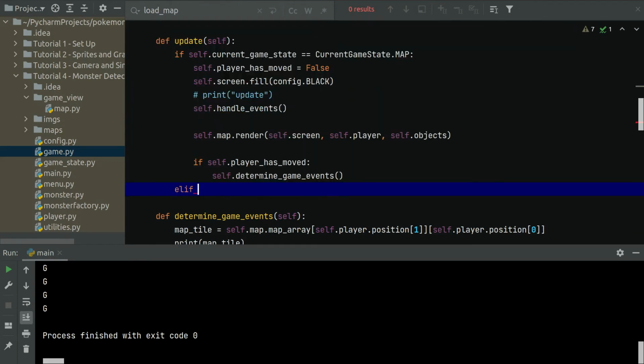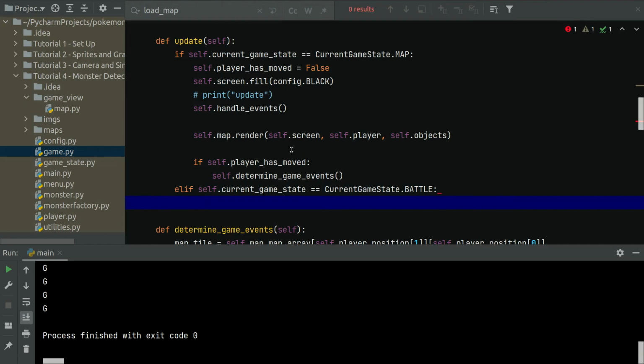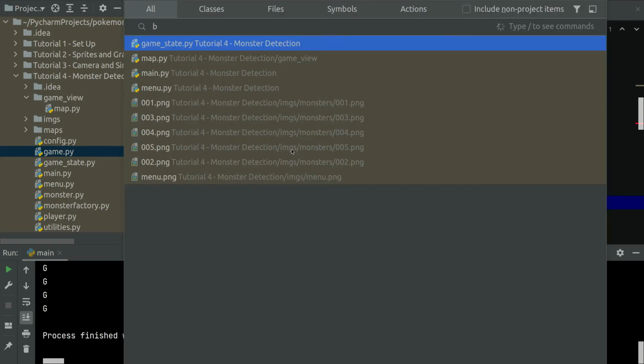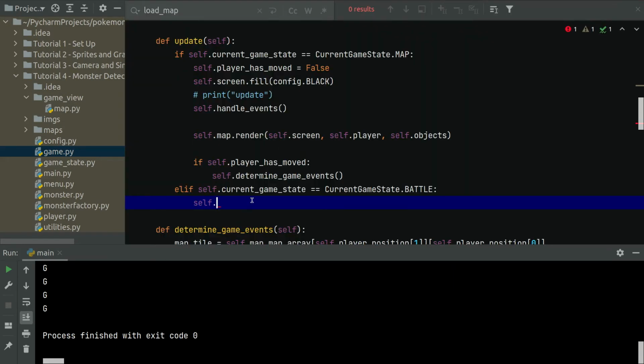If we're in the battle state, then we're going to call... trying to think, would we ever want multiple battles, or can we just have a battle object called battle.update? I think that's fine.